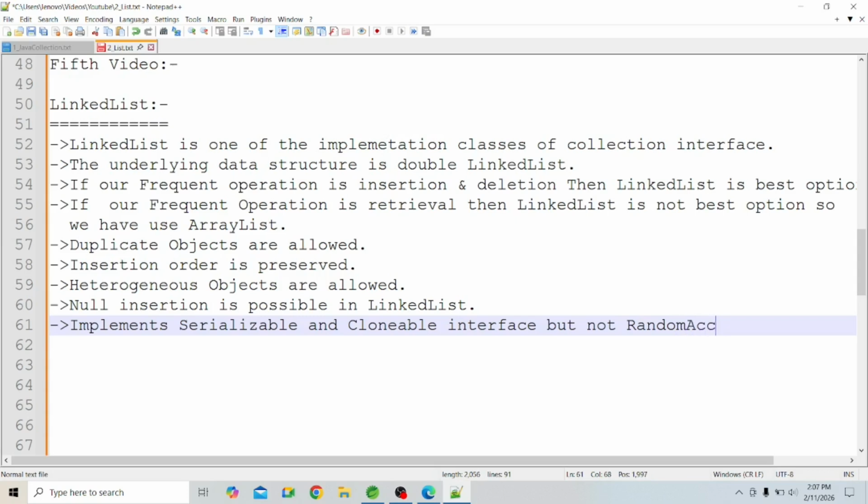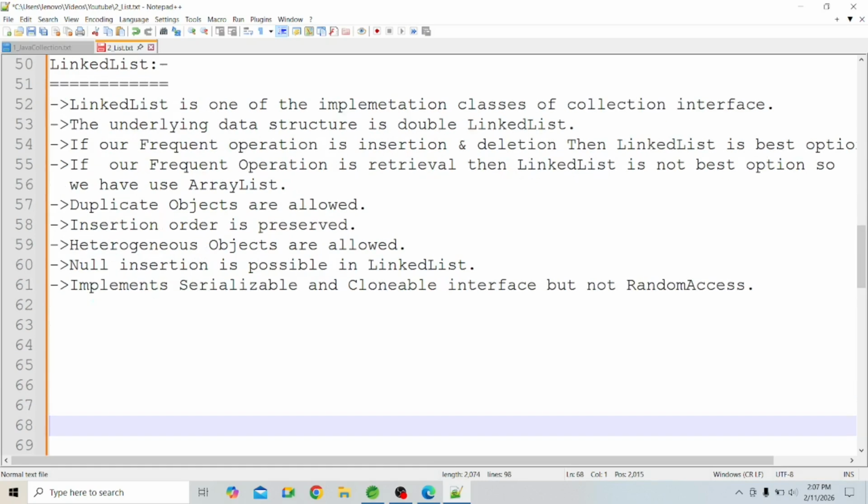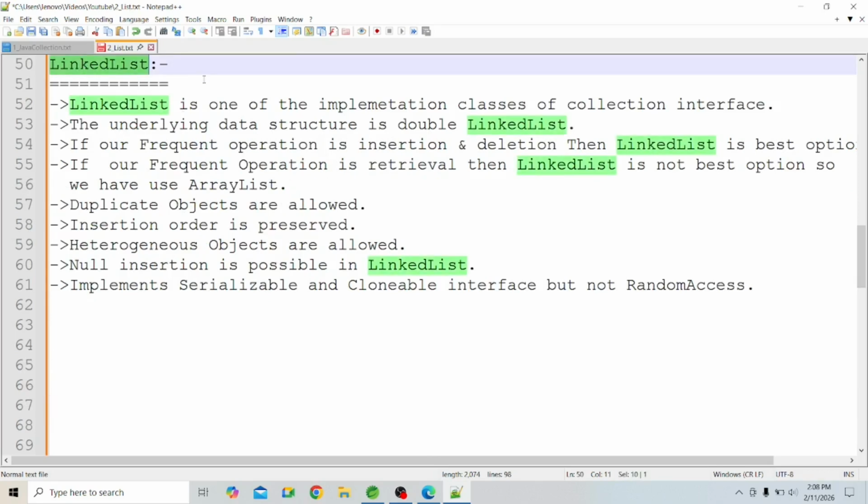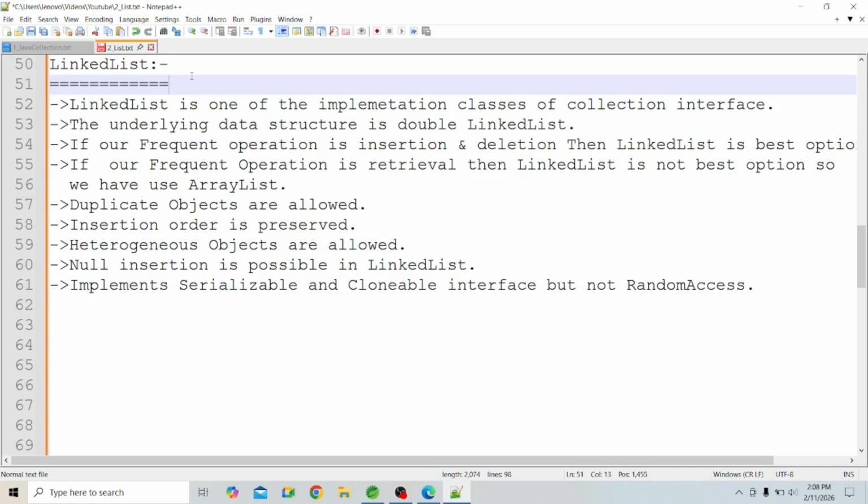Random access interface. Okay, remember this point. All of this is the theoretical part regarding linked list. Once again, linked list is one of the implementation classes of the collection interface. The underlying data structure is a doubly linked list. If our frequent operation is insertion and deletion, then we use the linked list.